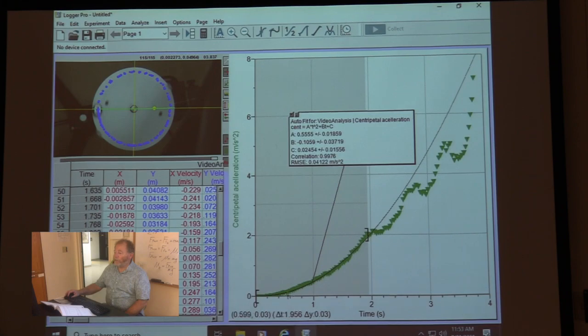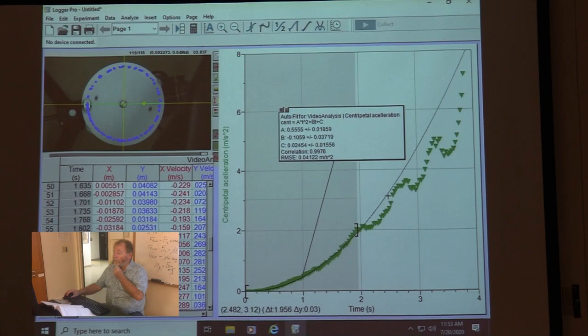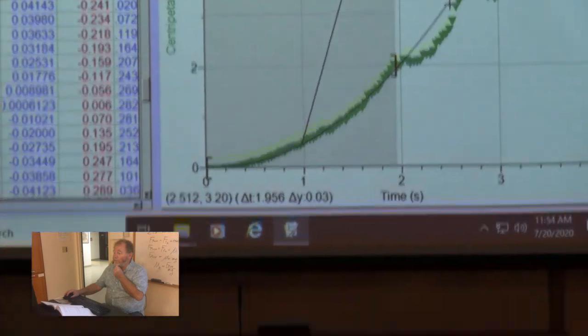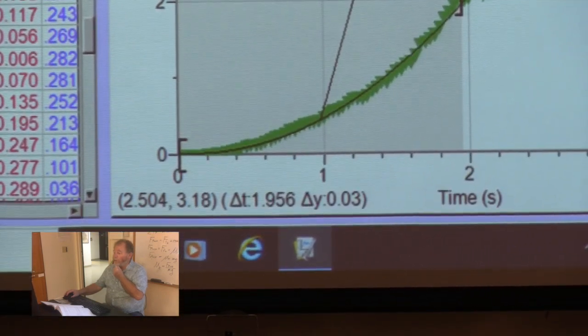So now I'm going to take my cursor and put it right on the line. 0.5, 0.18. 1.5 seconds, 1.10. 2.5 seconds. Again, I'm going to do the line. 3.18. 3.5 seconds. I'm going to do the line. 6.39.